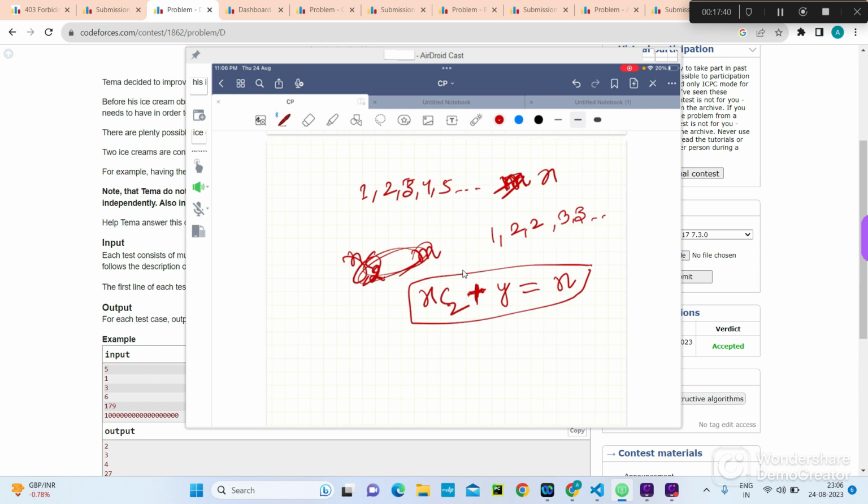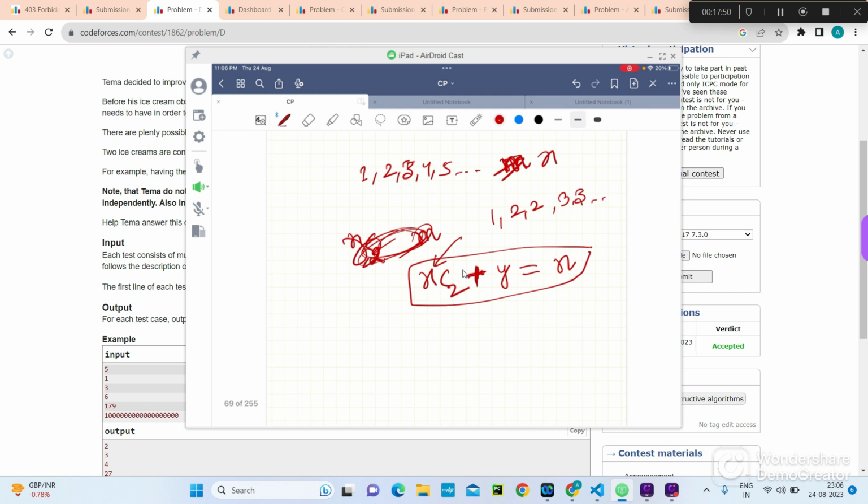Now in order to solve this, we will take the maximum possible value of x such that xC2 is less than n. So that was the logic behind this problem. What comes to our mind with a large value of n? Simply binary search, right? So we will just apply binary search on the answer.